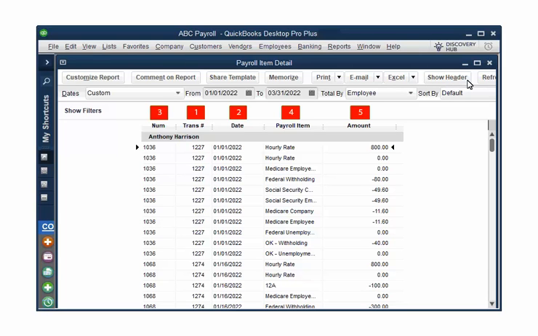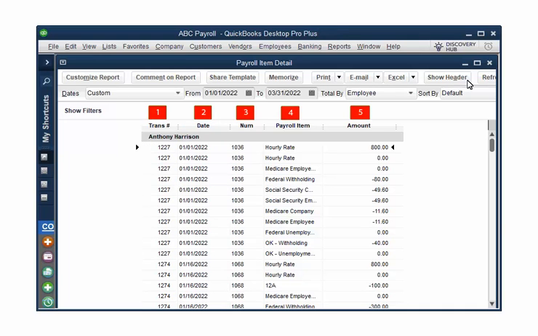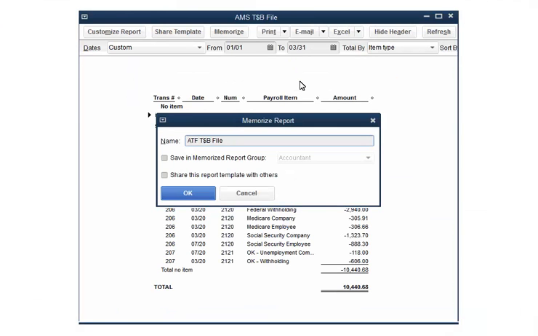To drag the columns, move the mouse to the column heading and then, while holding the left mouse button down, drag the column to the correct position. Once the order has been corrected, the report should look like this. Now click Memorize. Enter in a name.